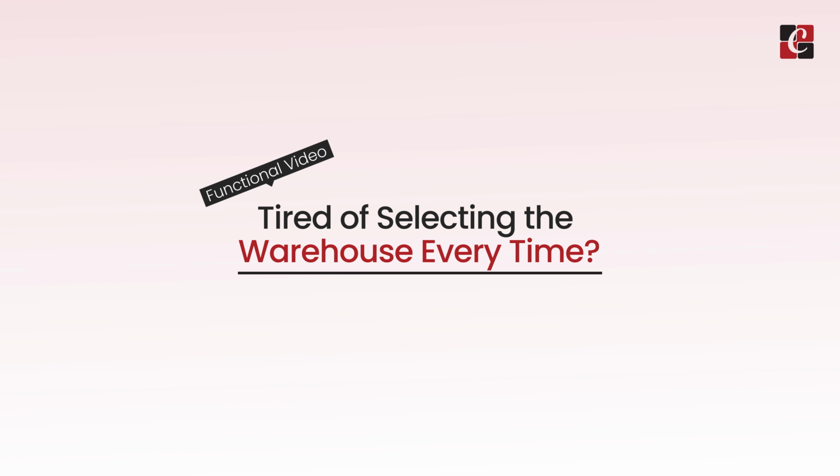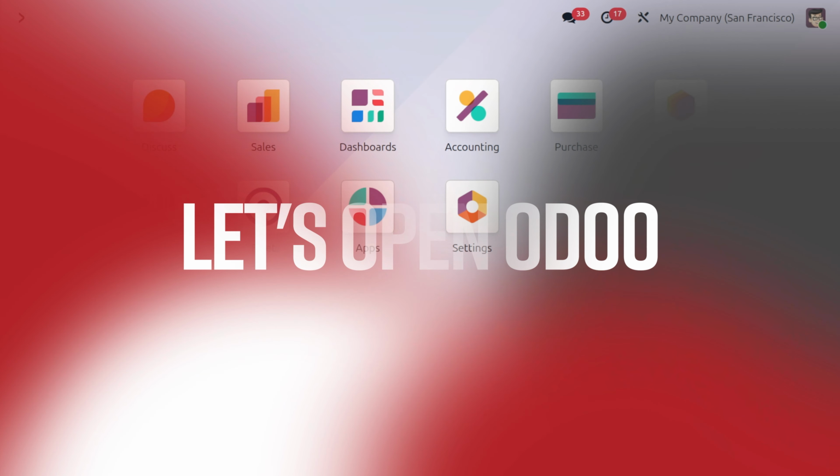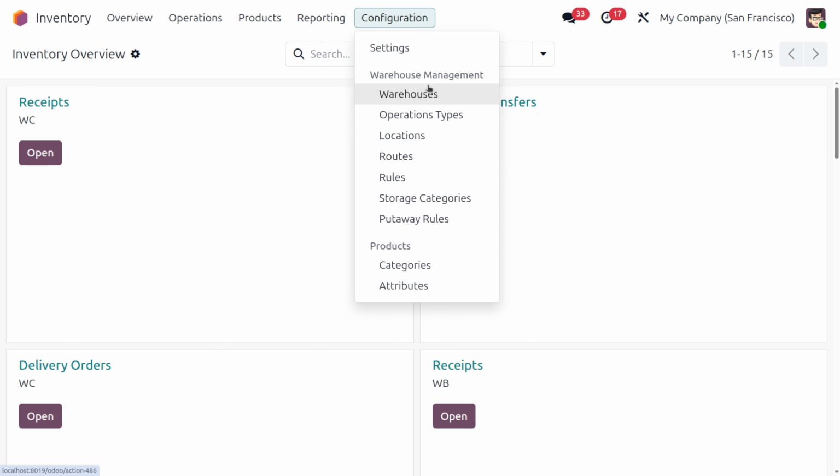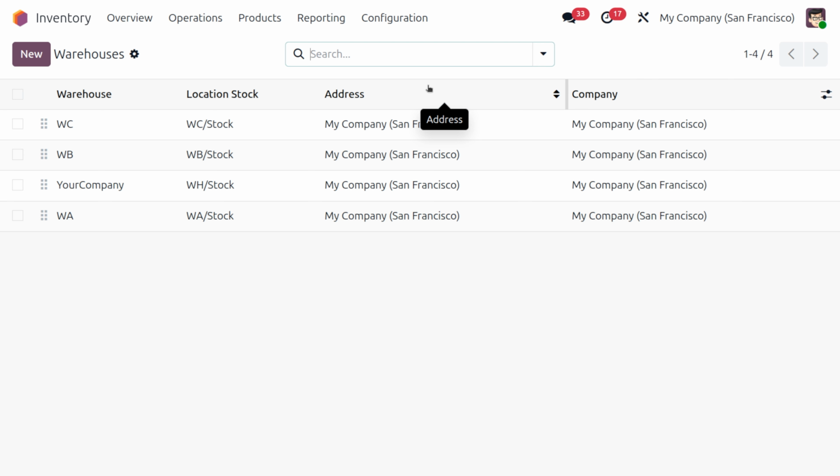In today's video, we'll be discussing how to set default warehouses from multiple warehouses in Odoo 19. Let's dive into the Inventory module, and upon moving on to the warehouses over here, you would be able to find we have many warehouses. Now I just want to set warehouse A as the default warehouse.